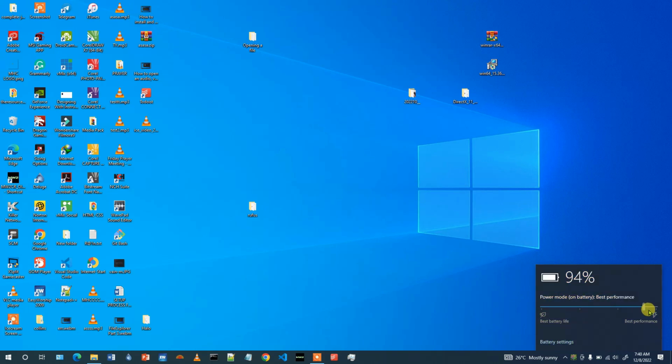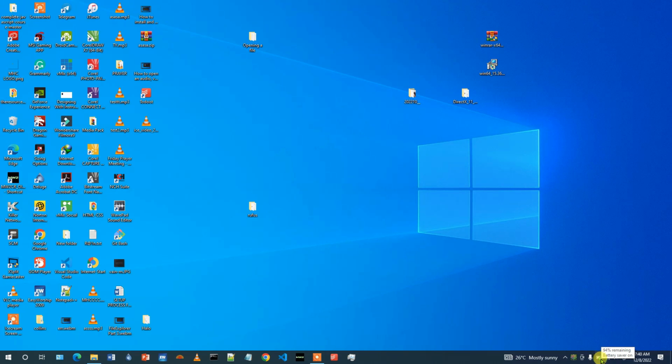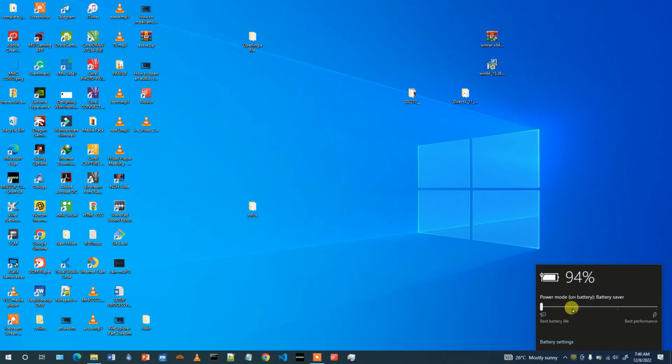So by default yours might be here. So if you want the battery saver to be activated, you just have to drag this slider down here, and then you would see this little icon here that indicates battery saver on. So it will actually minimize the rate at which your battery is being consumed depending on what you're doing. So when I unplugged it, it is now showing me the amount of time remaining for the battery. So my battery isn't that strong enough, so it is something you put into consideration when unplugged.